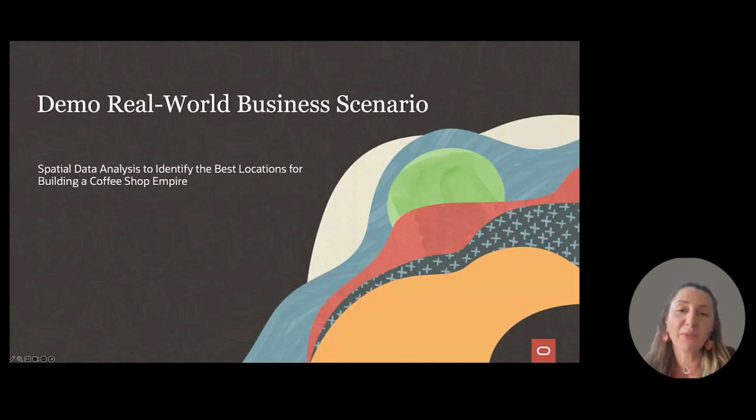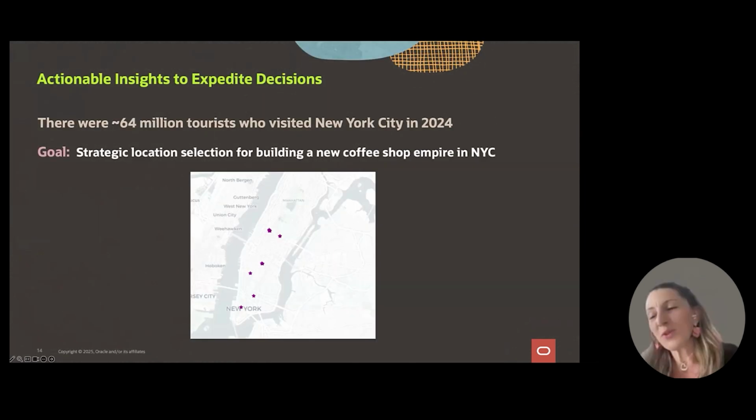So let's put everything into practice in a real-world business scenario, and I'm going to demo how to perform this spatial data analysis to identify the best locations for building the coffee shop empire. So let me introduce you the business mission over here. Imagine that you are the CEO of Urban Cafe. So this is a new coffee shop chain, and you would like to expand your business in New York City.